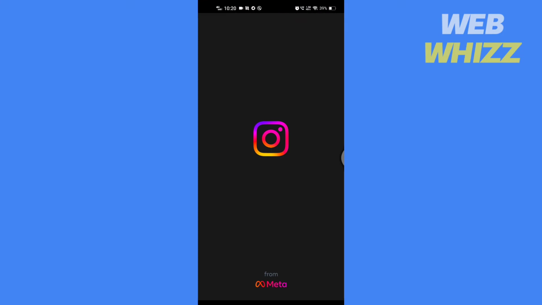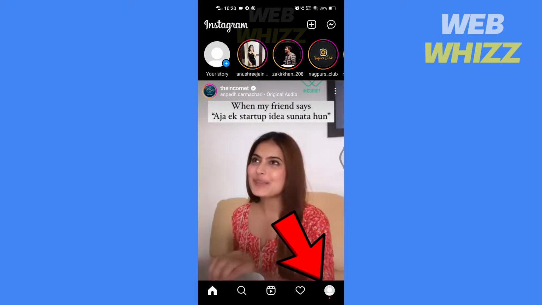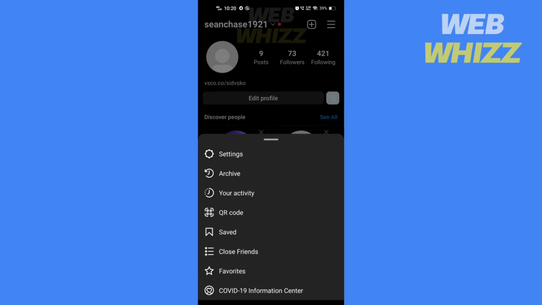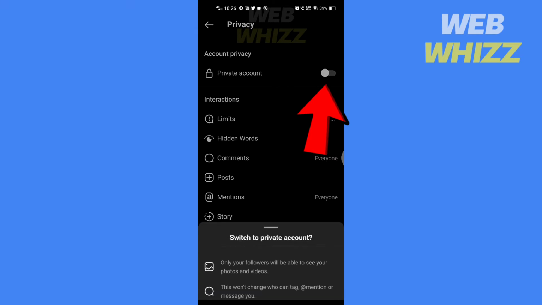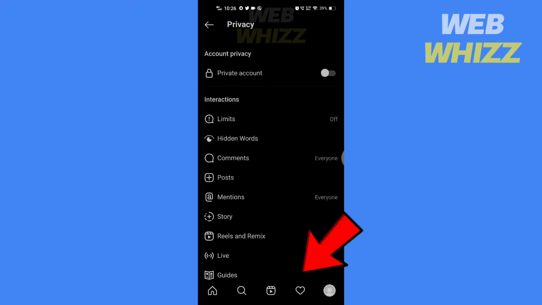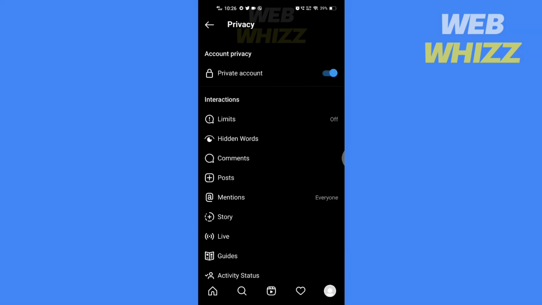Open Instagram. Go to your profile. Tap on the menu. Then tap on settings. Tap on privacy. Turn on private account. Tap on switch to private. Now no one will be able to see your following and followers list unless they follow you.